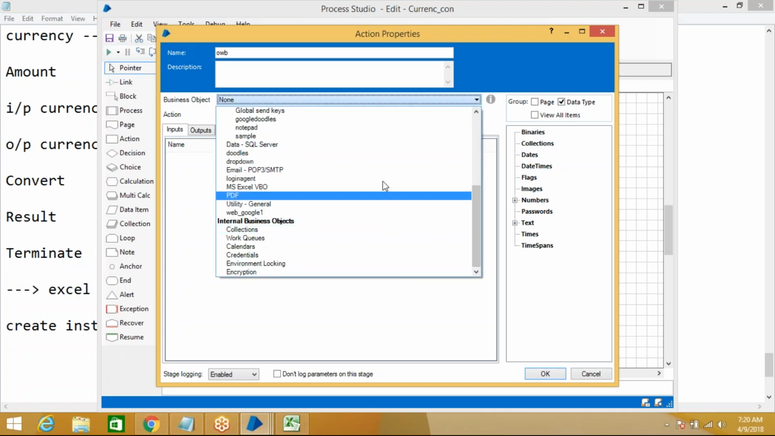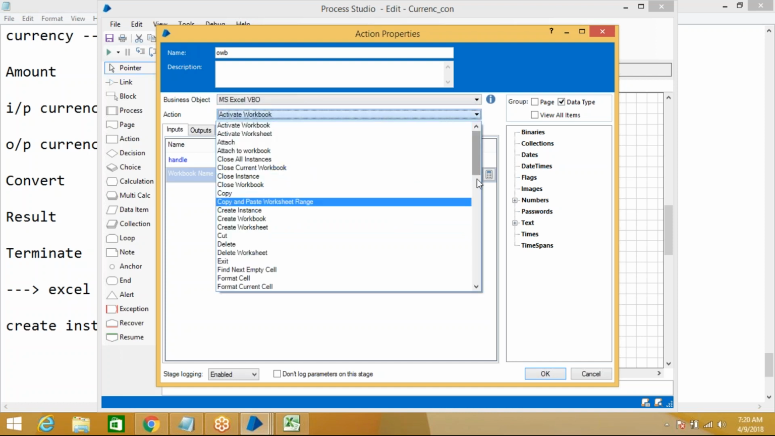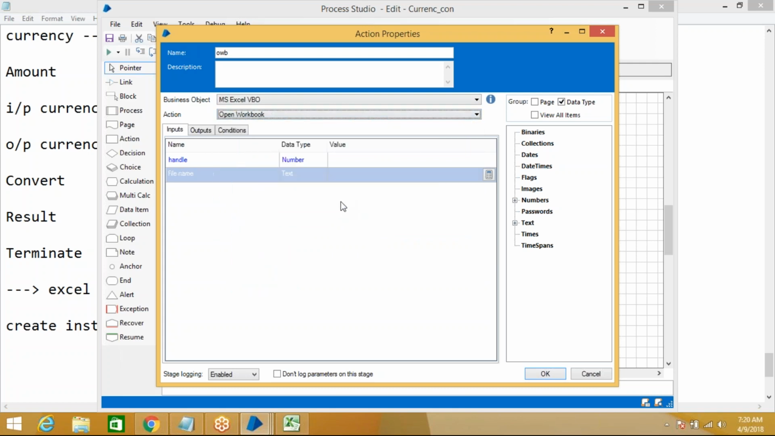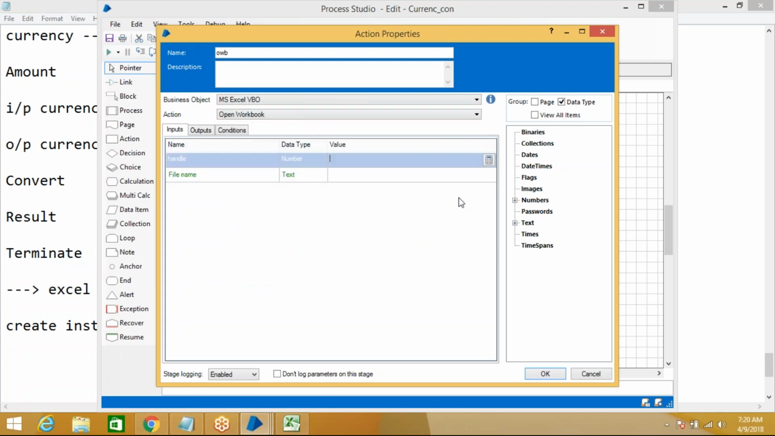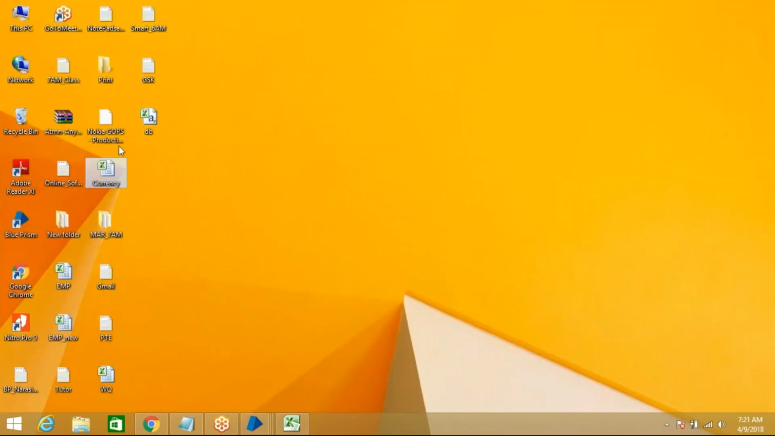MS Excel VBO, action name: open workbook. Open workbook. Here we need to give the input as a handle. And then what about the file name? File name is nothing but your path where the file is available. Firstly, this is a file name.